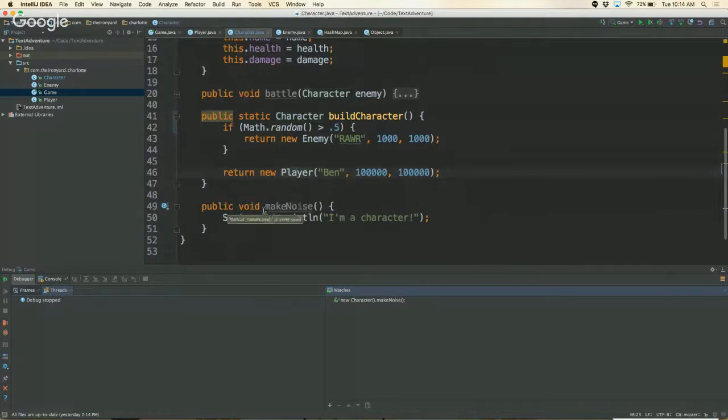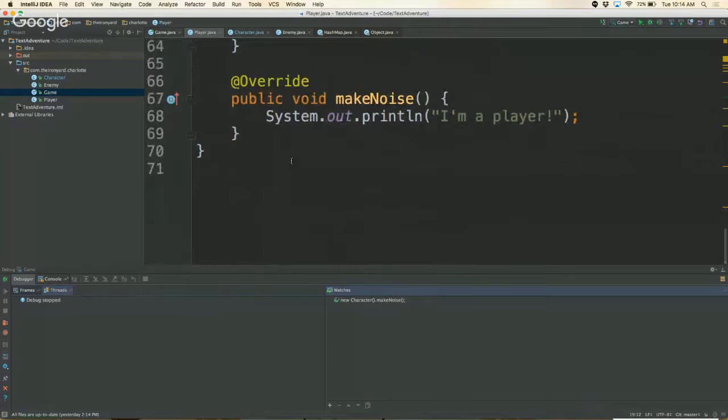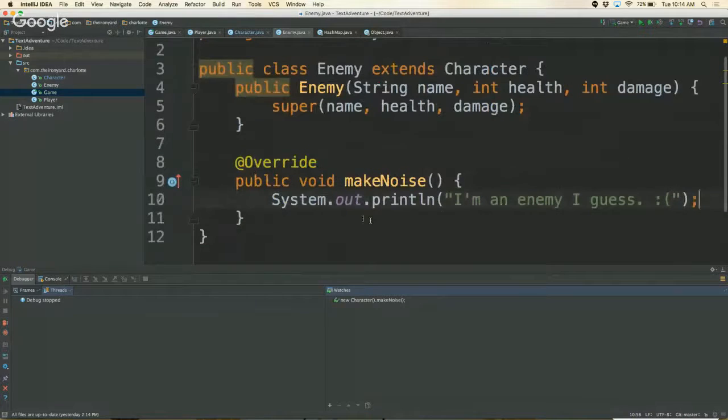So keep in mind that we have this make noise method. Let's make sure it's an override. No, we're on character right now, so it's not an override. So on character we have a make noise method, just like we had for animals. On character, it says I'm a character. For player, make noise is an override that says I'm a player. And for enemy, make noise has an override that says I'm an enemy, I guess, frowning face. Right?